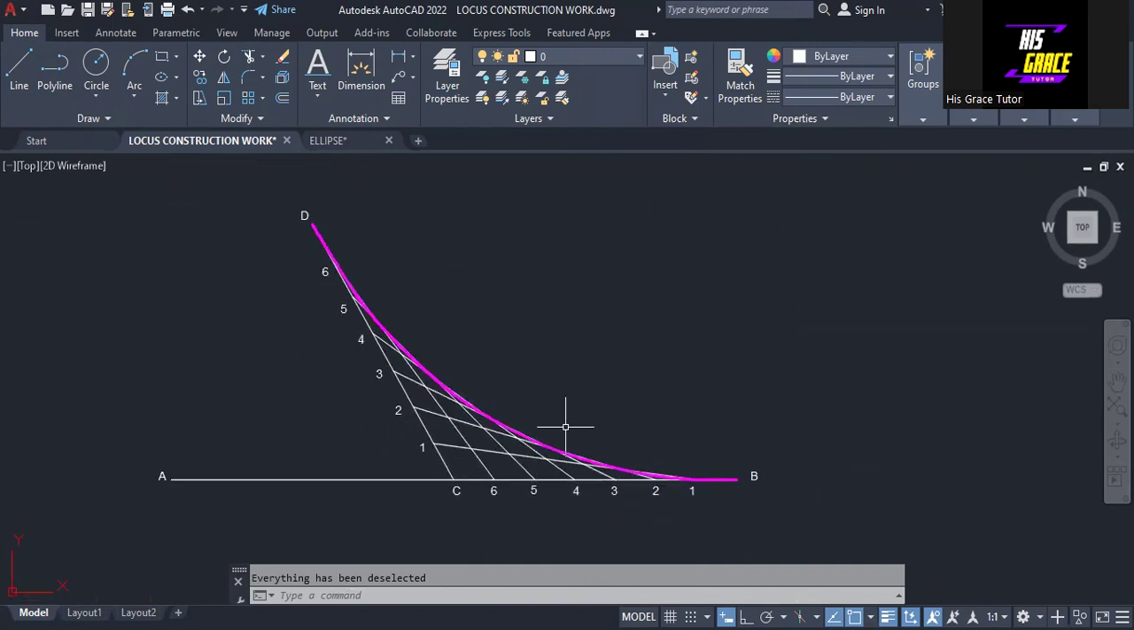So this is the parabolic curve that we were asked to produce to join point B and D together. As simple as I've done it here.